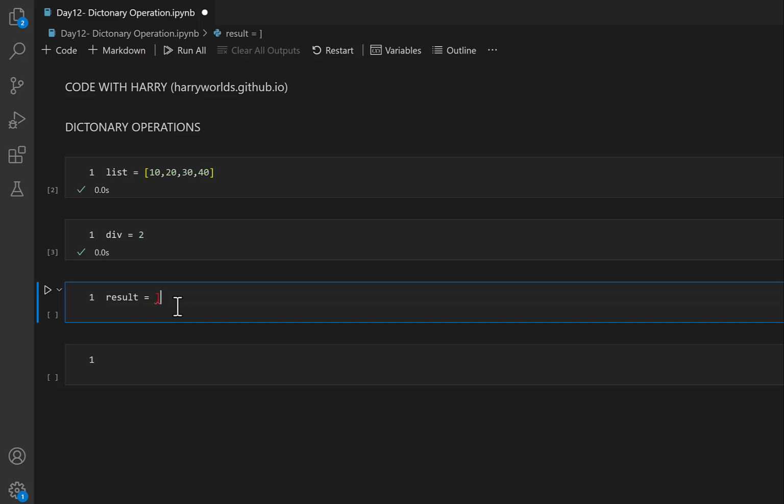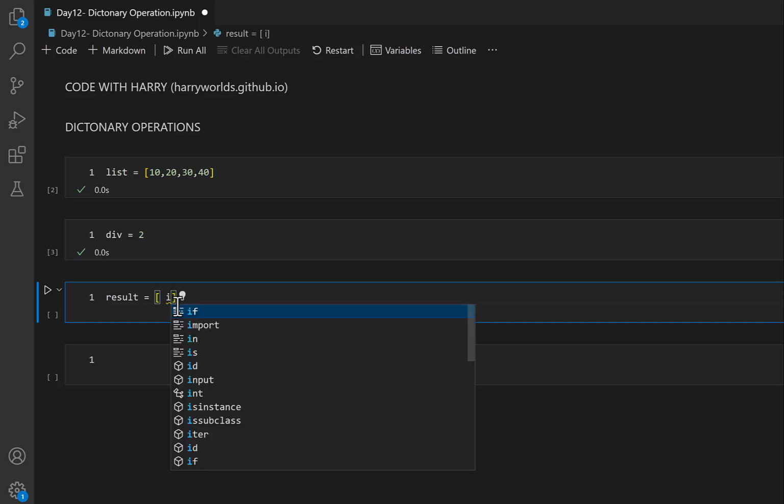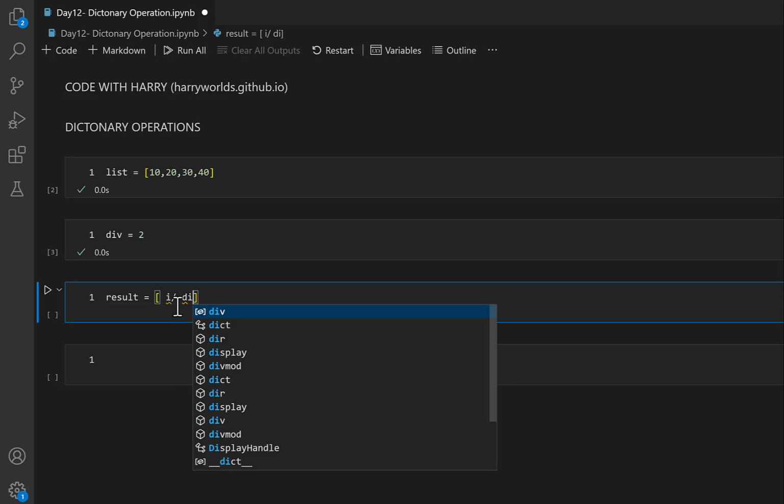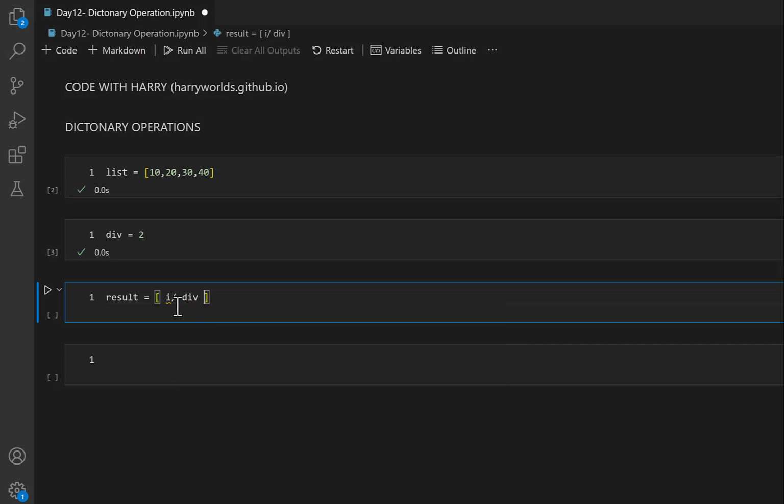So let's say I want to do this division, right? So basically I'm going to use i, that stands for the index, right? Then I'm going to do div, and for, that's the for loop, and again i, right? And in, which we are getting from inside my list. Okay, so there we go. I'm going to run this. So now I'm going to run my result.